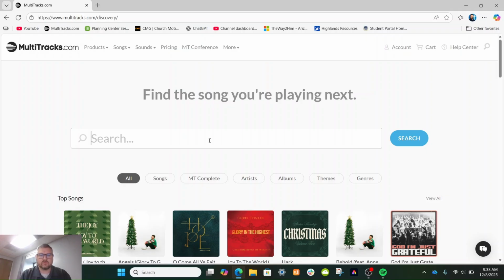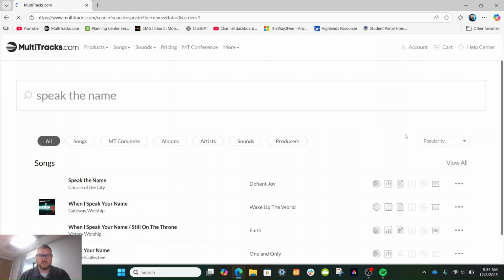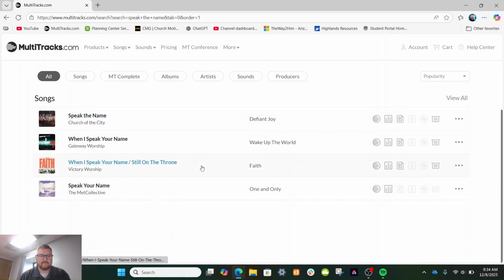It had full tracks with it. When we came back to do it again a few weeks later, the song had actually been removed from Multitracks. It could have been copyright reasons that they didn't want to release anymore. There's multiple reasons why it could be. So the name of the song is Speak the Name. And so I'm going to look that up. And it is not here.